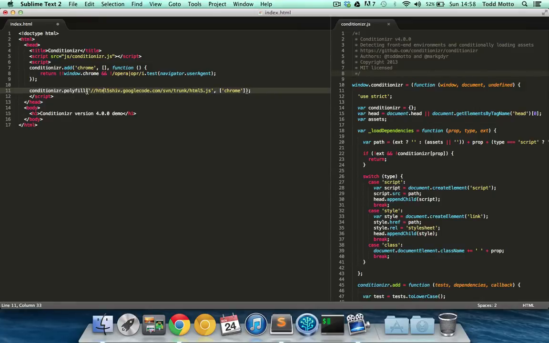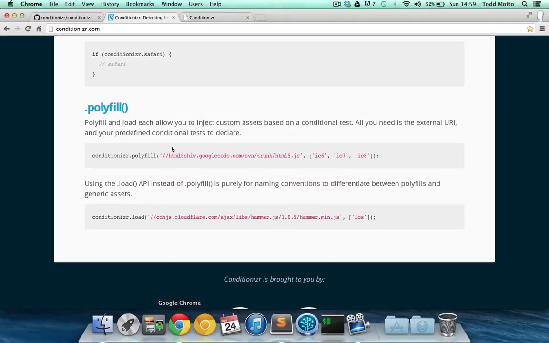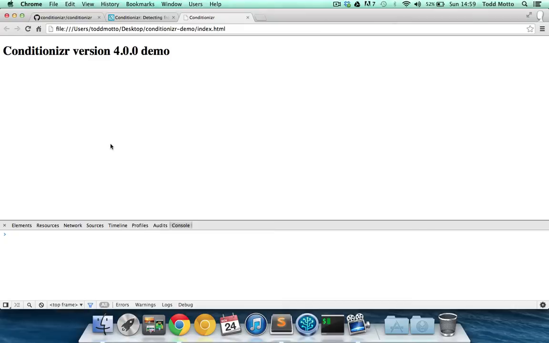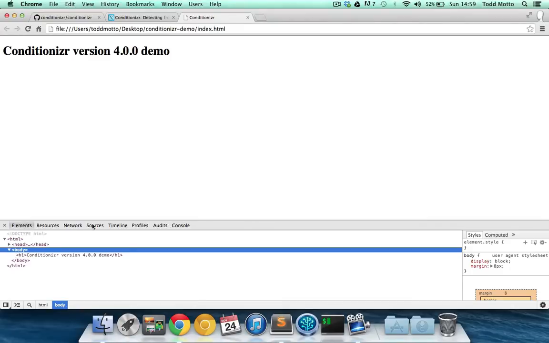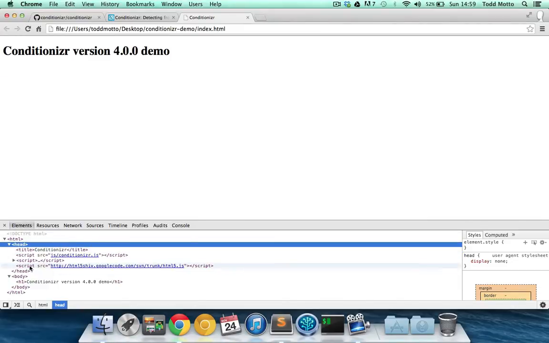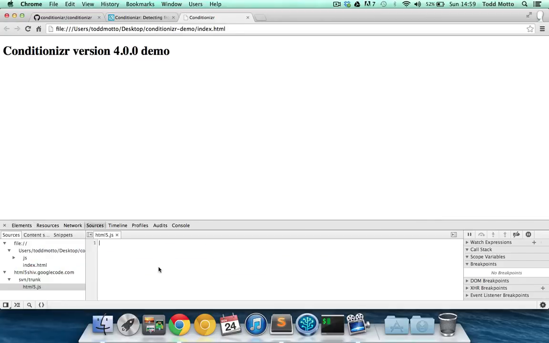So using the Conditionizr Polyfill API, I'm going to do it for Chrome here because obviously we can actually test it in this demo. But what you would do is have, as I did before, IE8, IE7, IE6, and this is just an array. So you just tell it what you want and it'll do it for all those. So here we're going to do Chrome. This will load in HTML5 shiv.google code. I'm working on localhost, so I'll add the HTTP in. And then when I come to refresh, there's no console error or anything because the script actually exists. And there it is. So script source, HTML5 shiv, that's dynamically loaded for us.